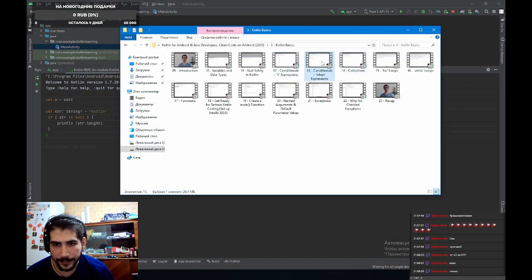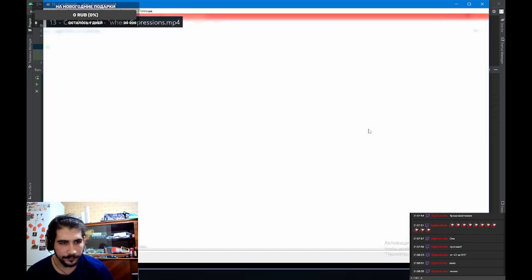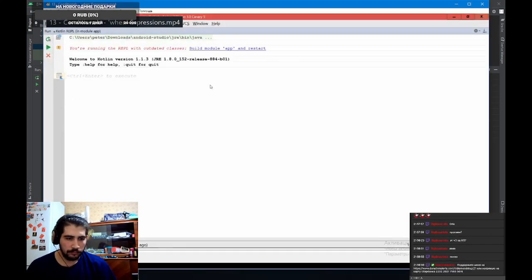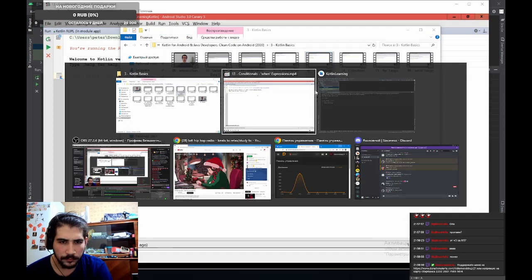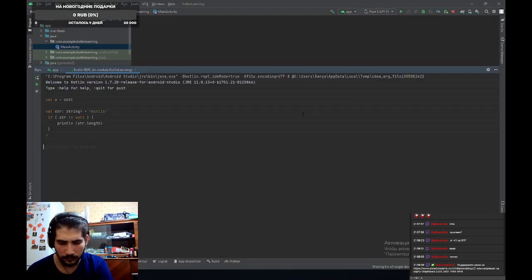Поехали дальше. When. Now that you know how to use if expressions in Kotlin, the only logical thing to look at next are when expressions. And of course they're the equivalent of the switch statement in Java and other languages, but they're more powerful. So let's take a closer look at how to use them in Kotlin. So let's first go ahead and create a new variable here again, in this case of course immutable, because we don't need it to be mutable.